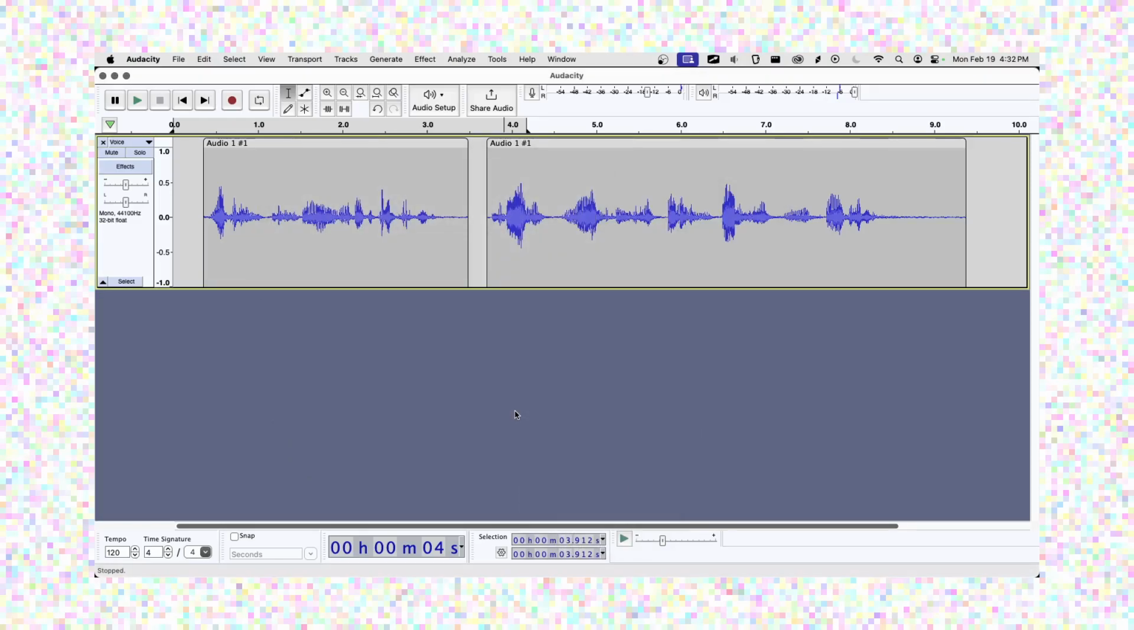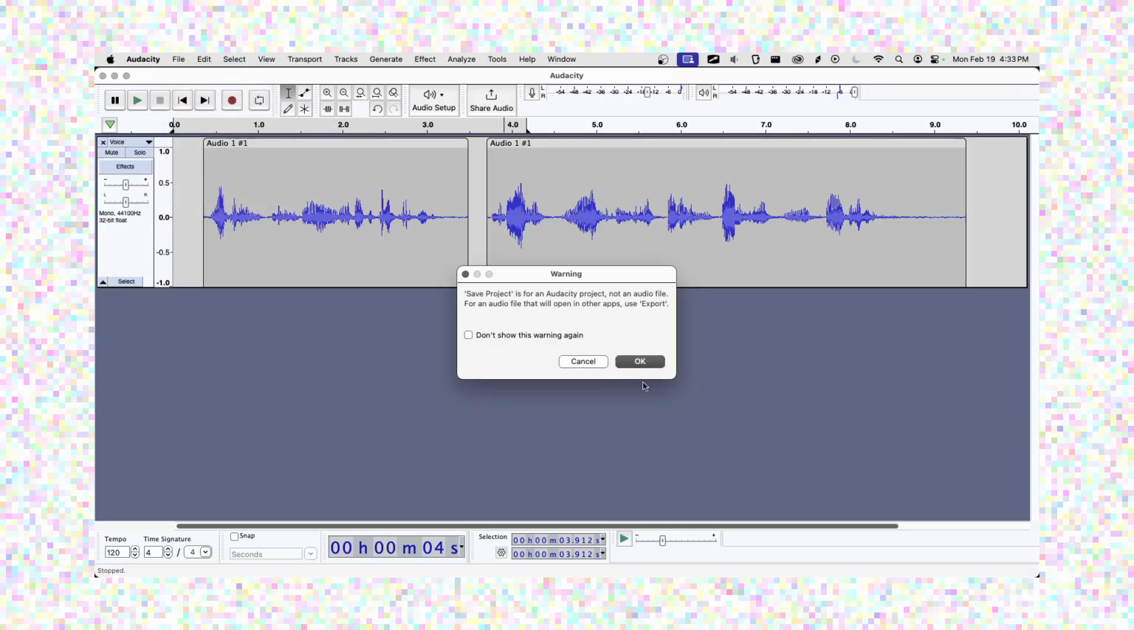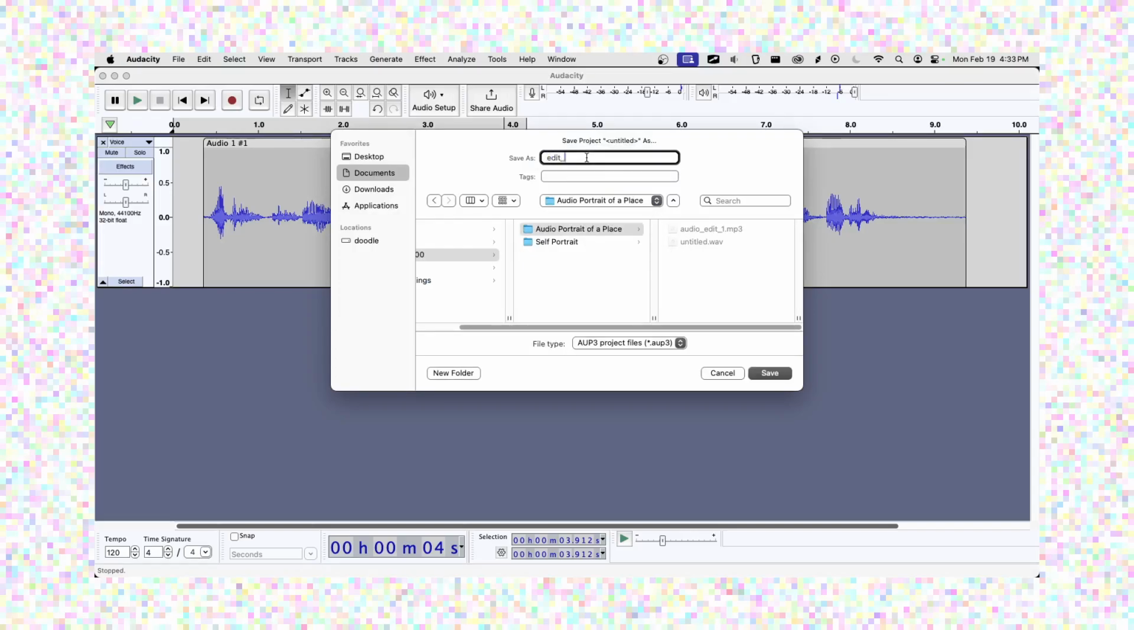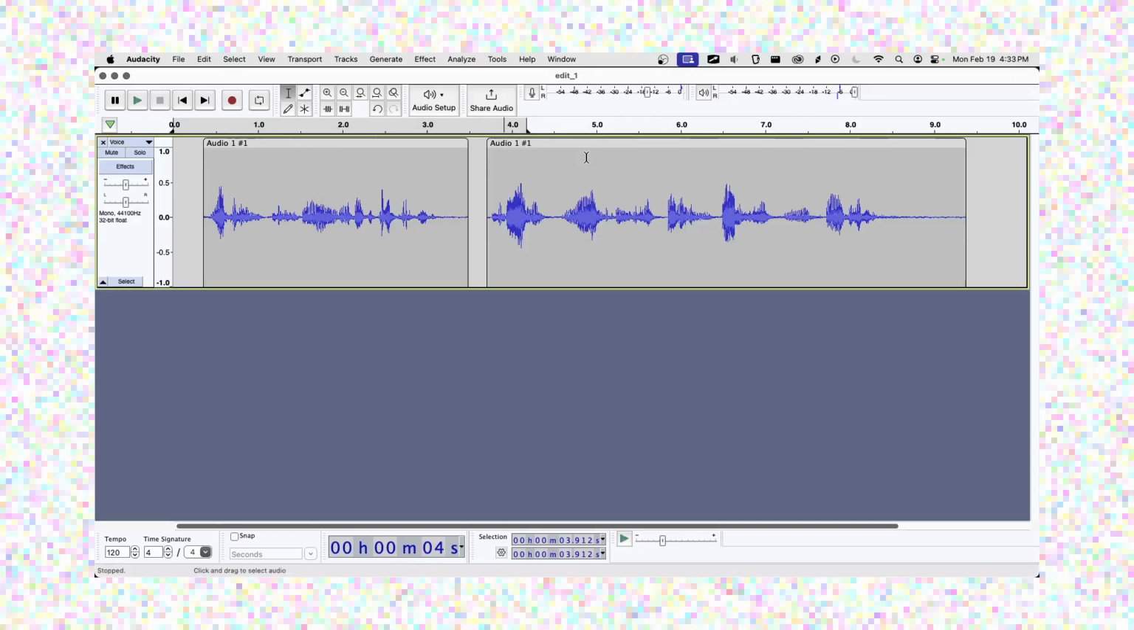And then of course we also need to actually save this project, which I haven't done yet. I should have done that a long time ago. So let's save our project, and I'm going to save project as, and I'm going to go to this project that I just created, and I'm going to call this edit one and save.